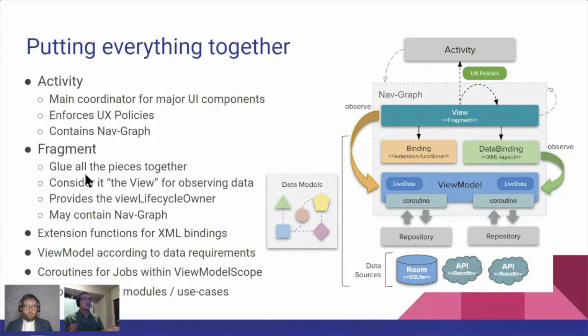The fragment, of course, is just there to glue everything together in order to observe the data and notify the view. Each one of these has a different view lifecycle, which will allow you to manage the view models that you have in order to put together other patterns in order to use coroutines. Always use coroutines within the view model scope, for the same reason that we were talking about view models at the activity level, navigation graph level, and fragment level.